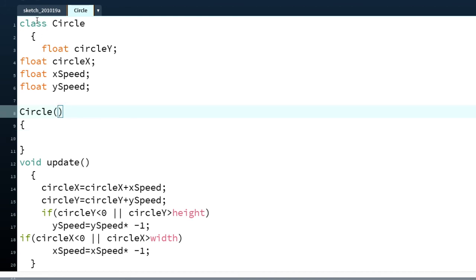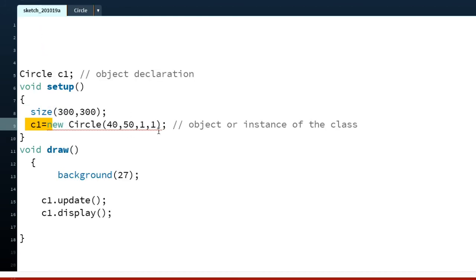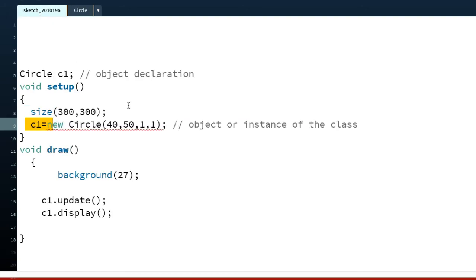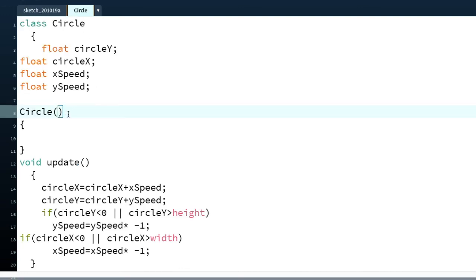So what I will do is that these arguments are coming, 40, 50, 1, 1, which I want to pass to this circle x, circle y, x speed and y speed. So first, whatever values are coming, I need to accept them in my program. How we do it is that I'll define parameters here.